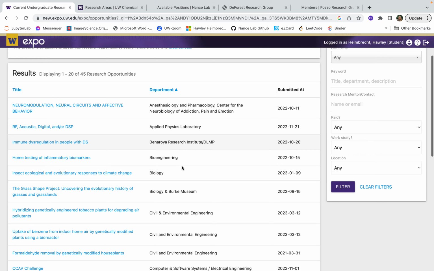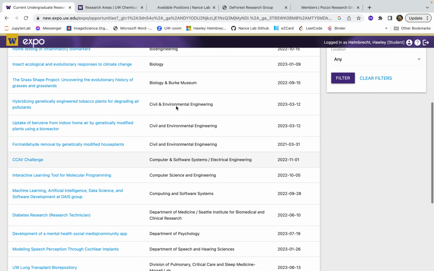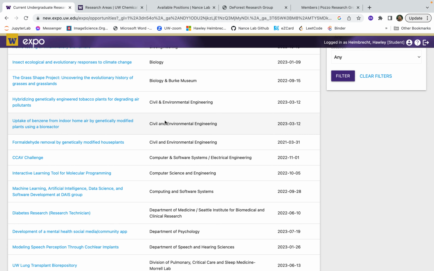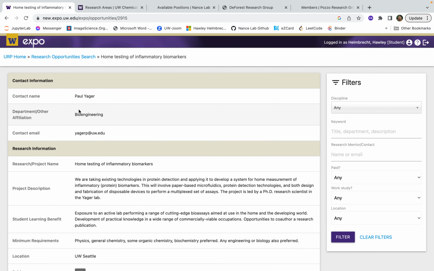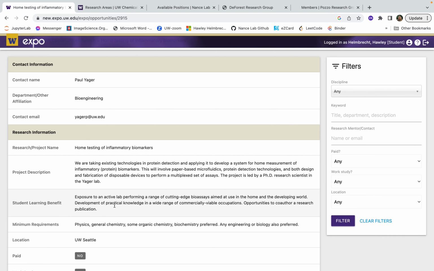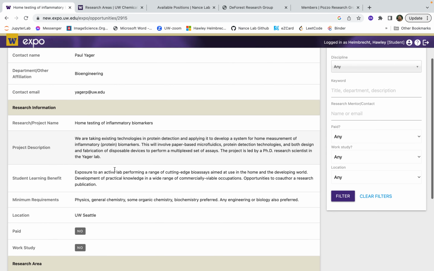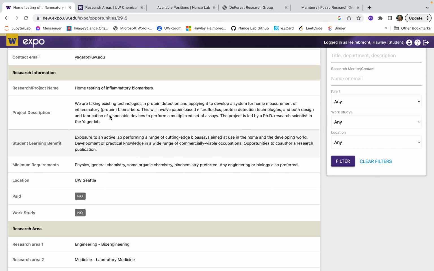So say that I was interested in, I'm just going to pick one, something that seems similar to us. Say that I was interested in this bioengineering posting, then I might click on the application. I might read a little bit more about the project description. I might read a little bit more about this area.